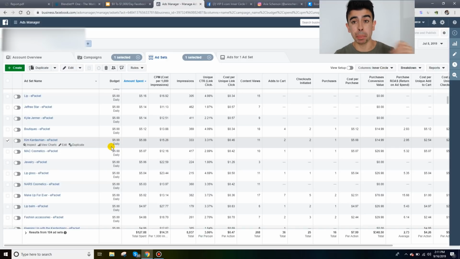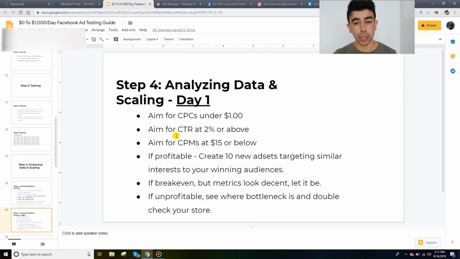and I'm gonna start building my army of profitable ad sets. If you're breaking even though, but your metrics look good, so your CPMs, all that stuff, it looks decent, then just let it be, right? Don't make any irrational decisions. You have to make sure to spend money on Facebook ads to get data back.